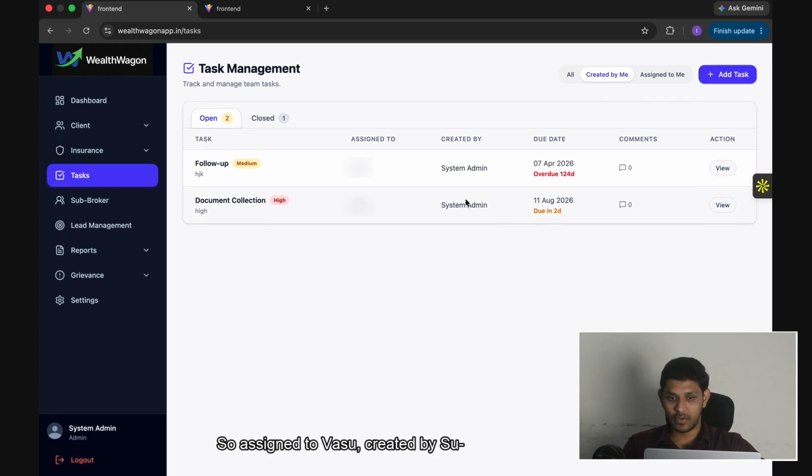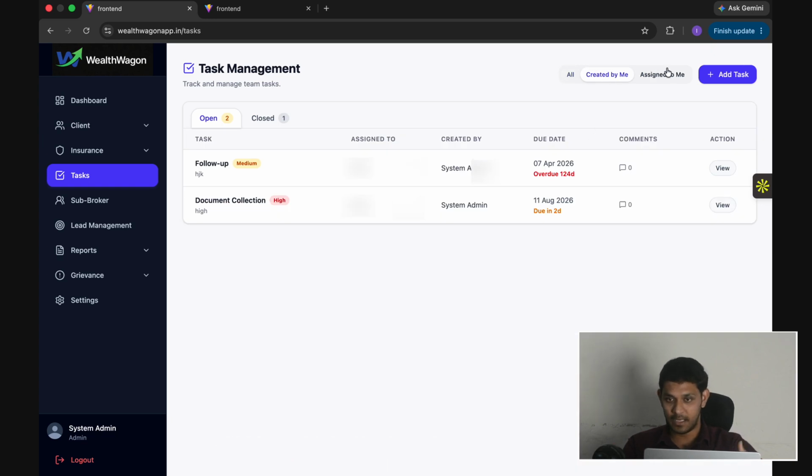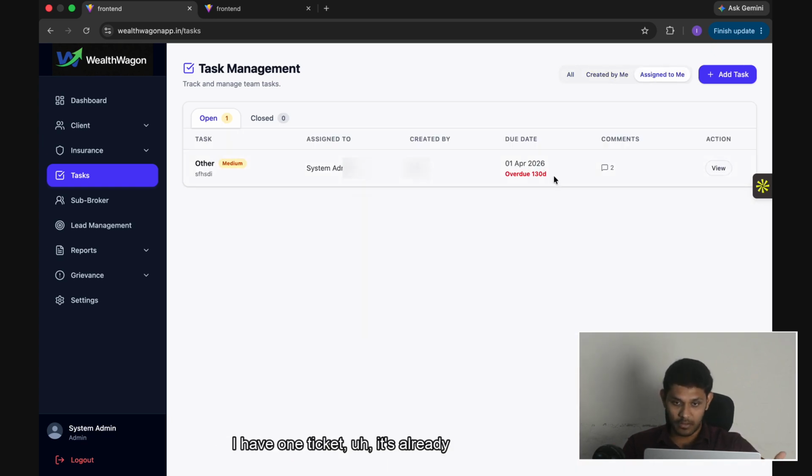So assigned to Vasu, created by system admin, because I am the system admin. So you can see all the tasks, and whoever got all the tasks created by me and assigned to me. I have one ticket, it's already overdue, 130 days I need to do. Just kidding. So this is the task management.